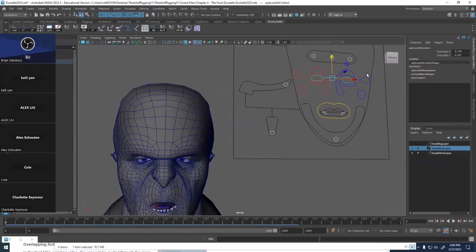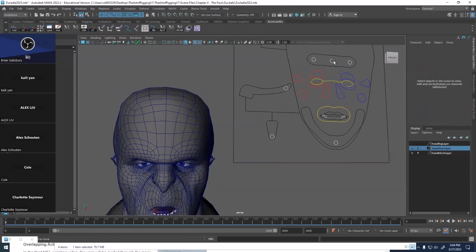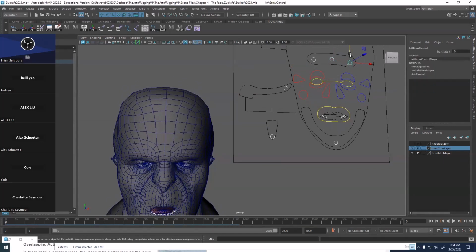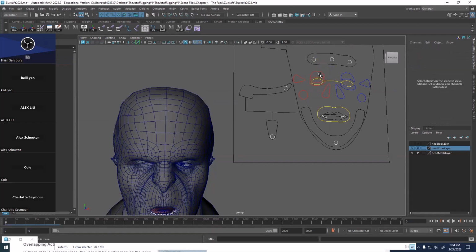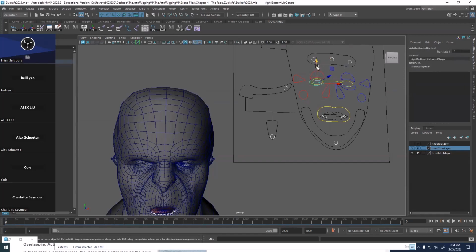So if we come down here to the brow, here's the middle of the brow. Here's one side of the brow. Here's just the lid itself. Lower lid, also mapped to blend shapes. Or it might be matched to a joint. We'll take a look at it.